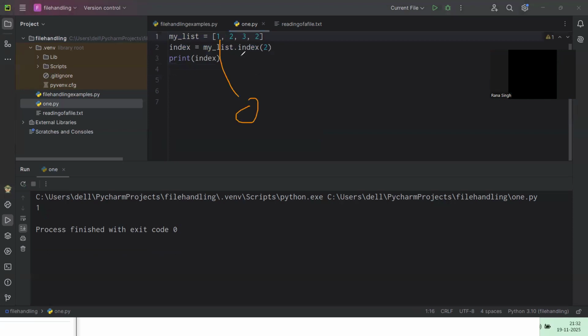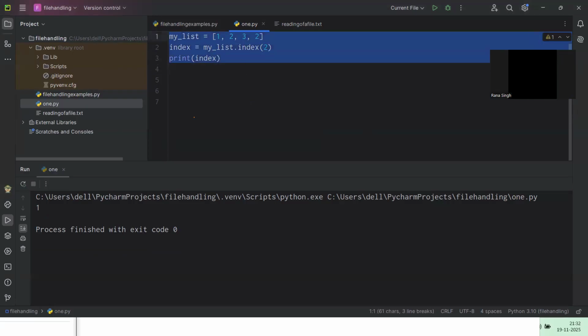This is 0. This is 1. Yes or no, guys? This is the position. So we are getting the output as 2. Yes or no, guys? Yes, Vikram. So what is index and insert? What is the difference between index and insert?